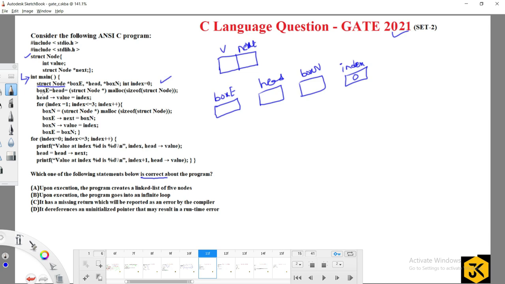In the next statement, boxy equal to head equal to struct node star. This is a kind of malloc function, which is meant to create memory of type node, meaning that they have created one node. Assuming that this node address is 100, this is value, this is next, and this address they copied into boxy and head. Now head points to value equal to index. Head is 100, points to value means this one, index value means 0, so 0 is stored like this.